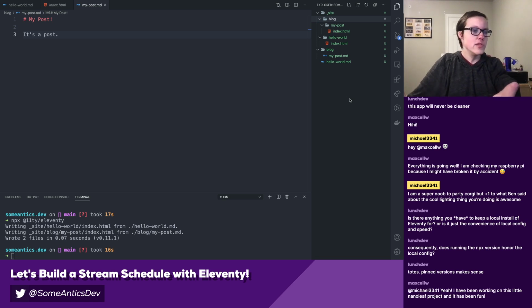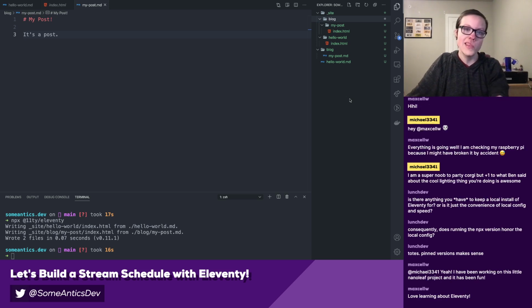Eleventy lets you set up your directory however you want, and as we might get into later, it lets you configure those settings as much as you want to. It's highly configurable, and I think that's super cool. So yeah, we have the trappings of an Eleventy site.